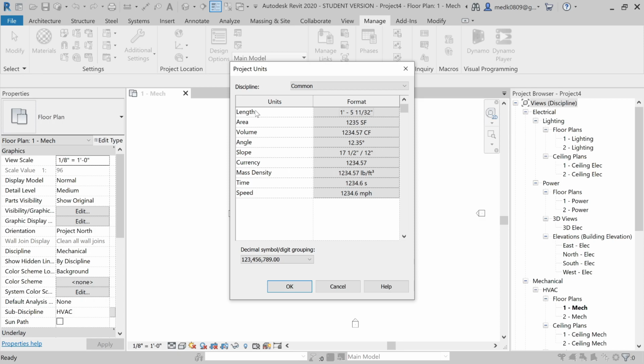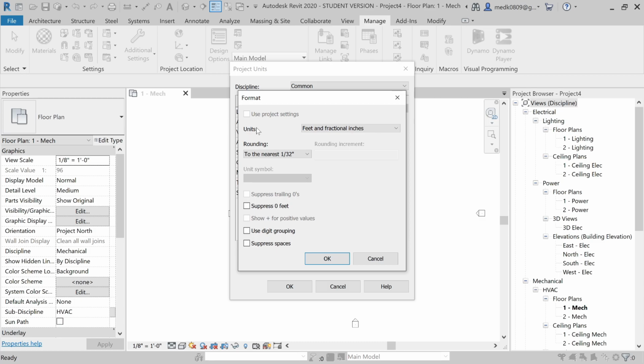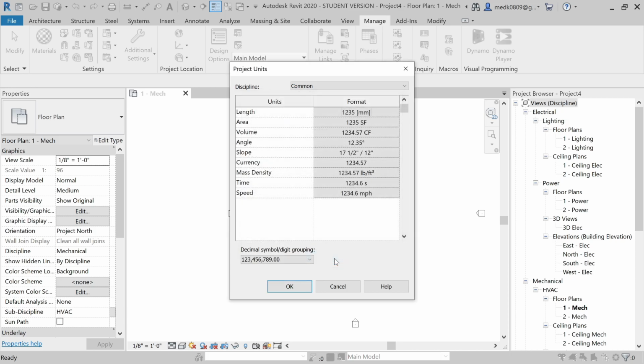Let us suppose I want to change the units of this length. I want the metric units. So click over here, and in the units you can see feet and fractional inches. You can change them into millimeters and press OK. So you will see the length units are changed into centimeter, and rest of the units are in Imperial.